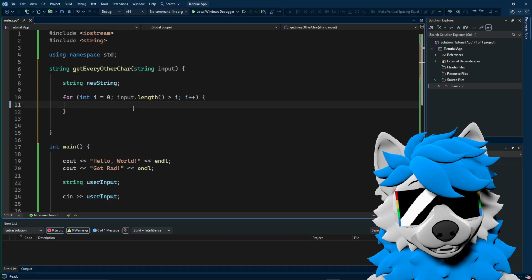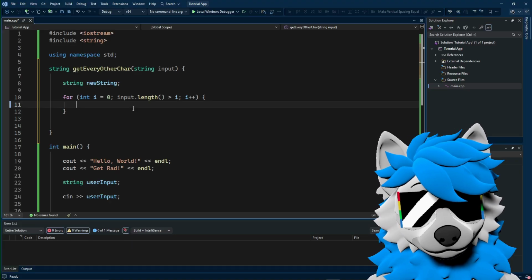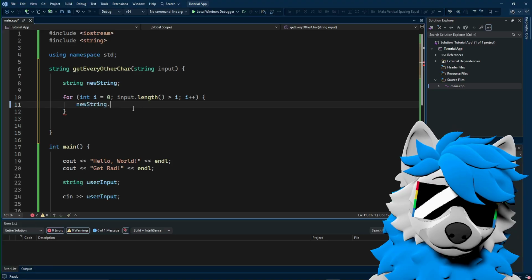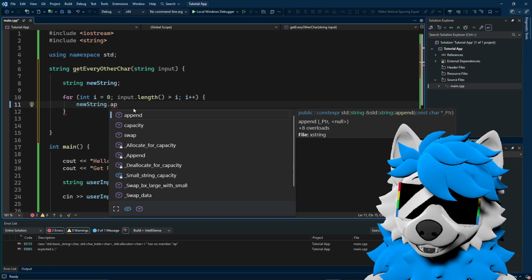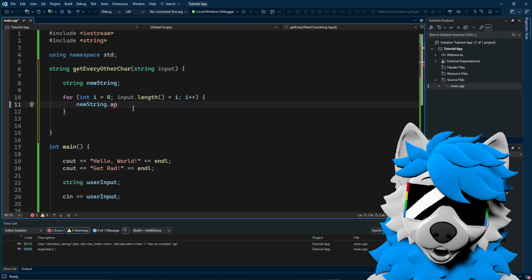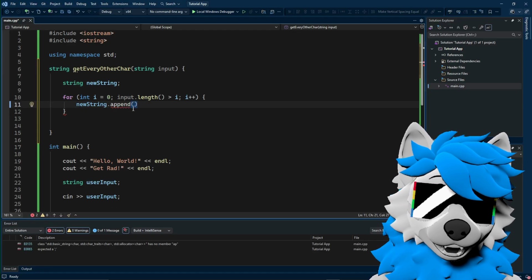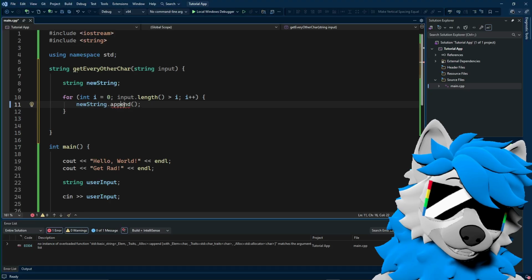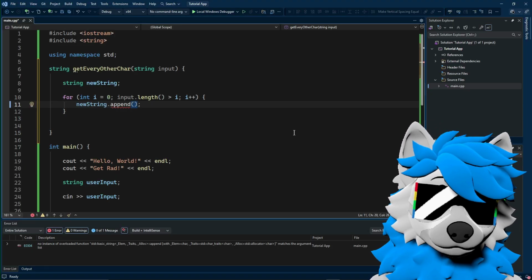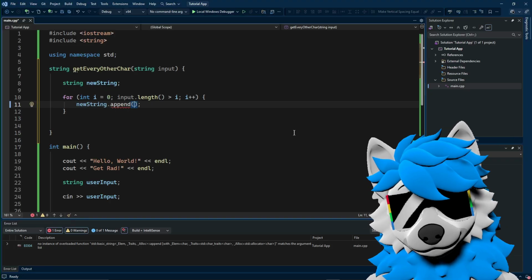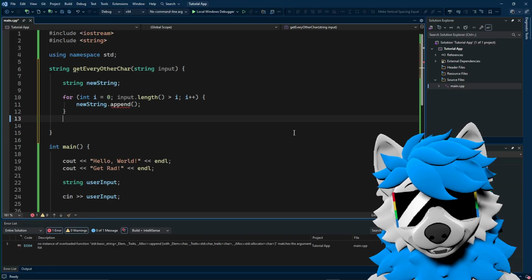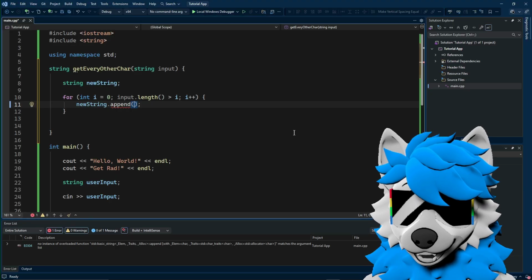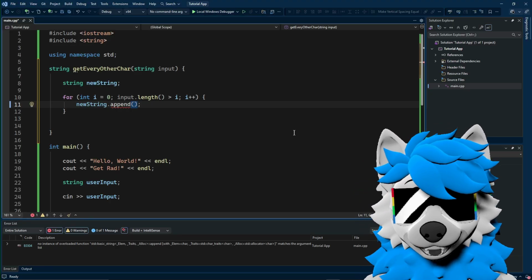How do we do what we want to do now? Well, it's easy. So we can actually do new string dot append. So what does append do? Append adds to the string. It's not always useful. Append basically adds to the end of a string. So if you had like a stack of boxes, you put another box on there. Good job. You appended to the stack of boxes. That's kind of how I like to think of it.